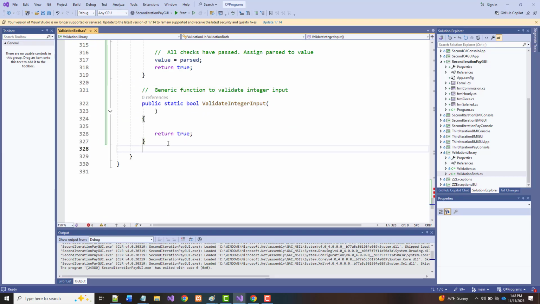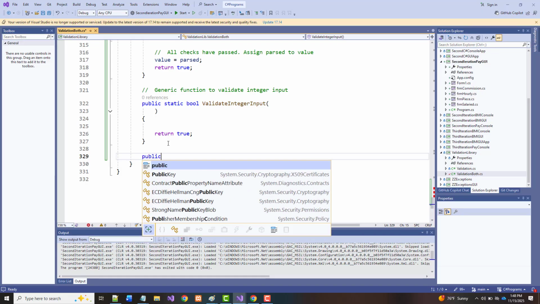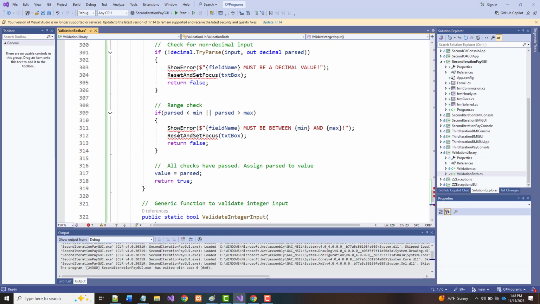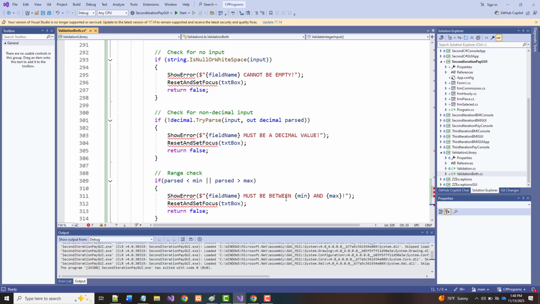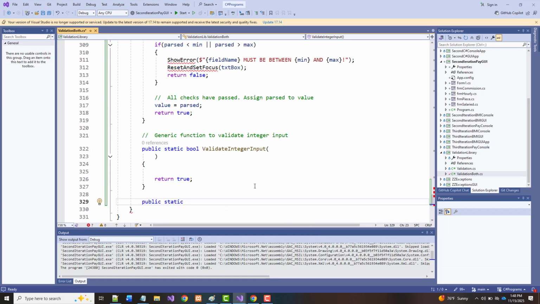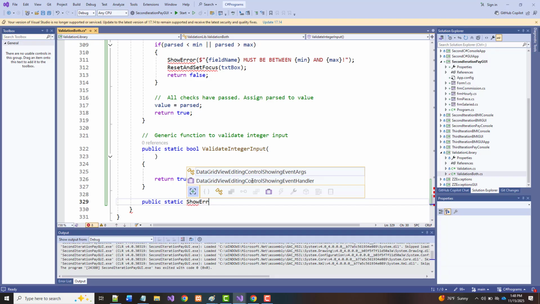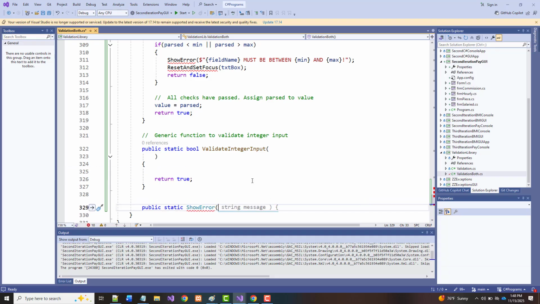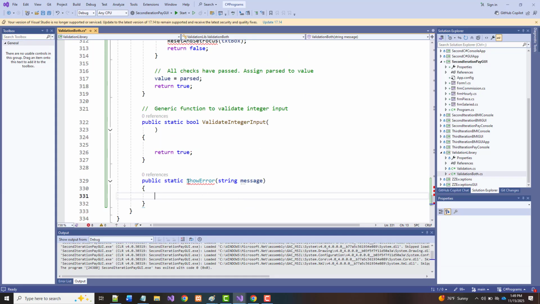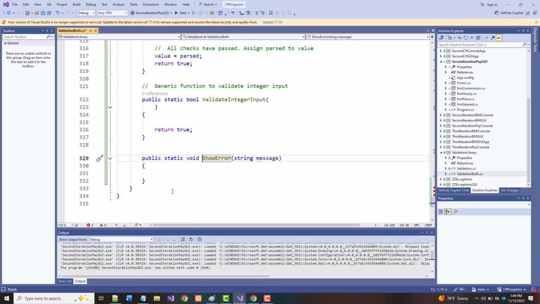Okay, I'm going to just come in here and do a public static. So what is this? Show error. And what are we going to need in here? We'll just, yeah, we'll do that. That's what they're showing here, string message. Okay, public static, that's going to be a void. That should get rid of all, yep, all those errors are now gone.